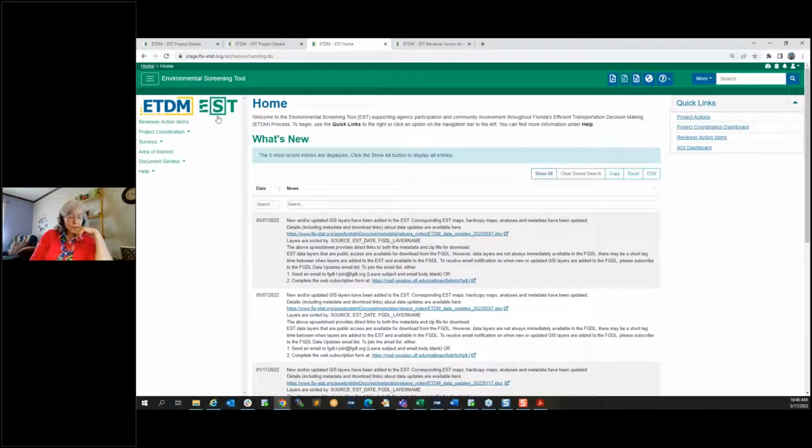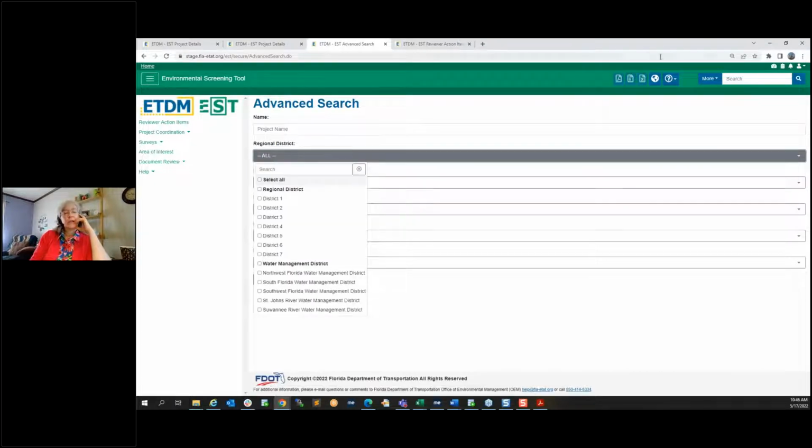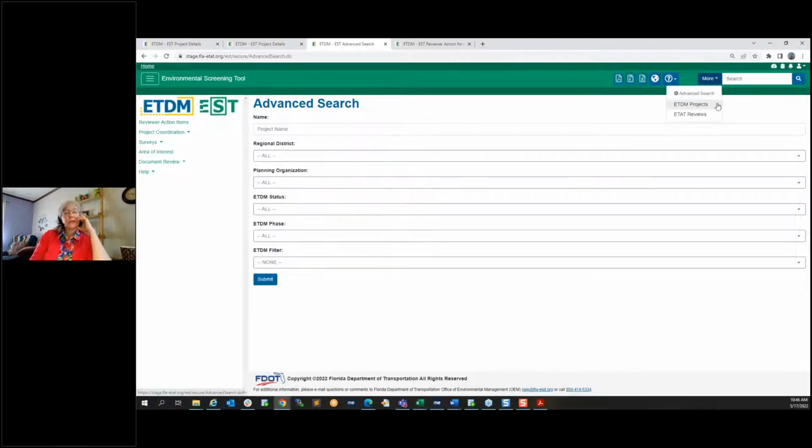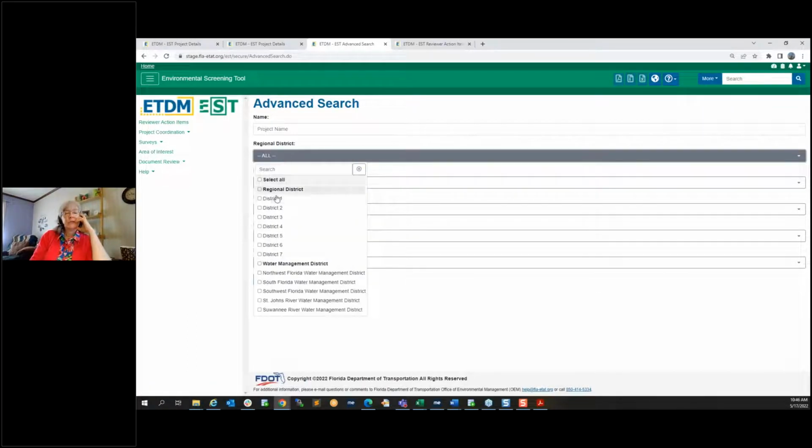The next thing was using the advanced search. We kind of highlighted it a little bit yesterday, but just to actually show an example. There's two options. One is to look at the search for projects, and the second one is searching for reviews. But let's go ahead, and Stephanie had something.